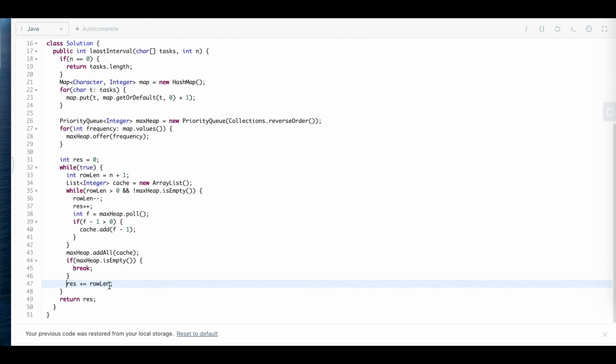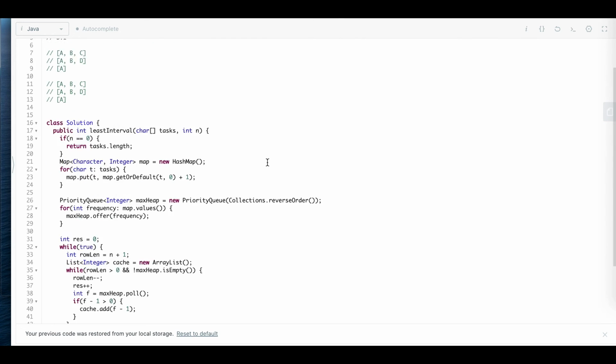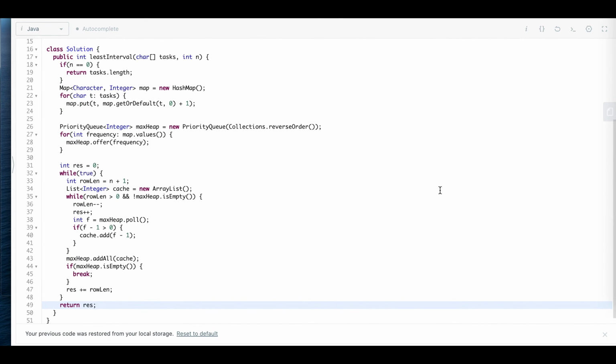And at last, I add the left length for this round. That means in this round we have some idle slots, so we need to add them back to the result, and then we return the result length. So this is a greedy solution for this problem.